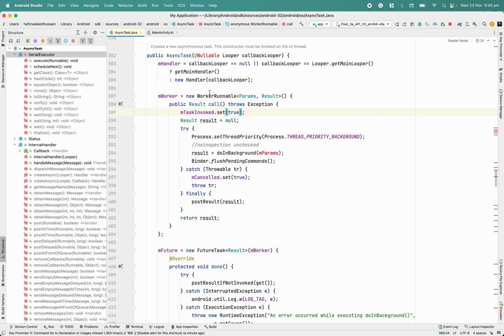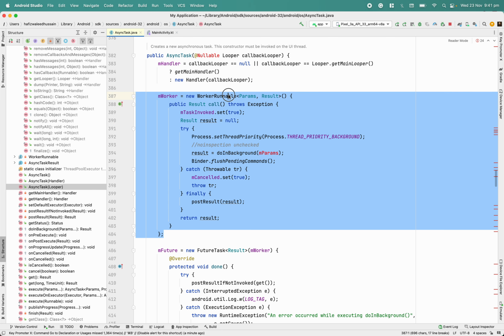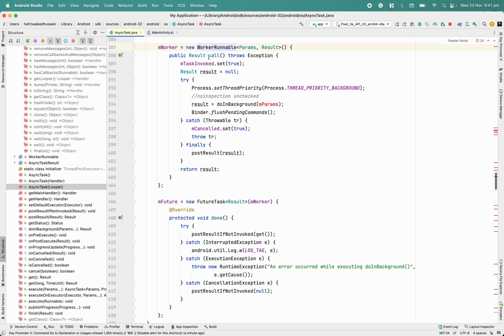We are here. What they are doing, they are initializing this new work runnable, then m task invoke dot set true, then thread policy background, do in background. So this is, I think, the method which we overloaded, do in background, then result, once result is back, finally post result. So this is the main code which they are initializing, and in future most probably they will invoke this.